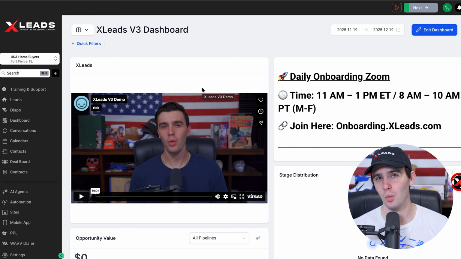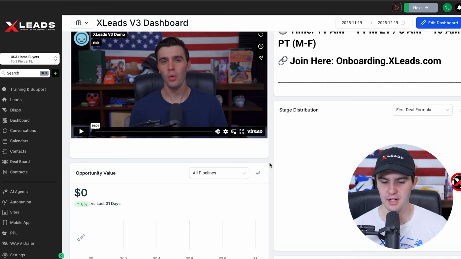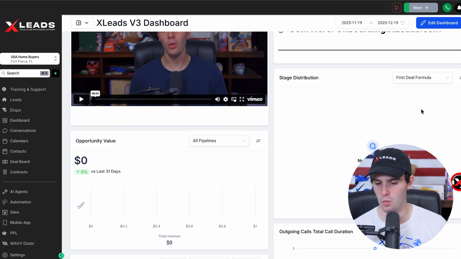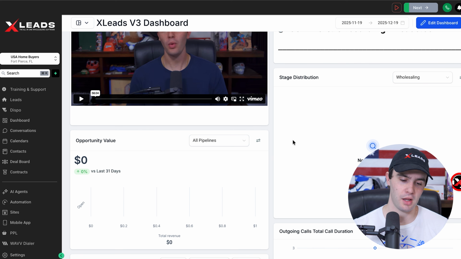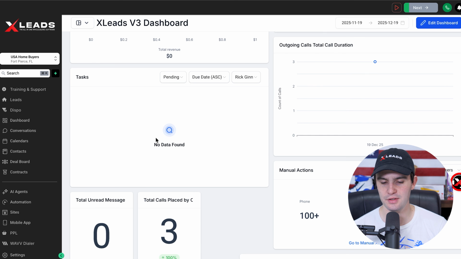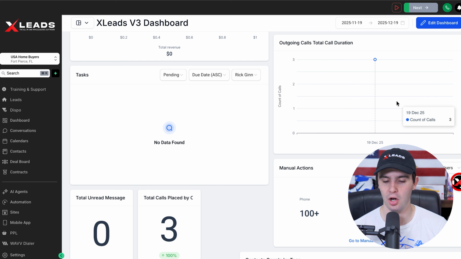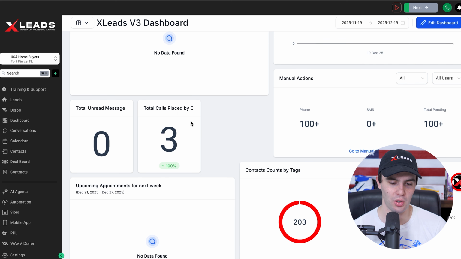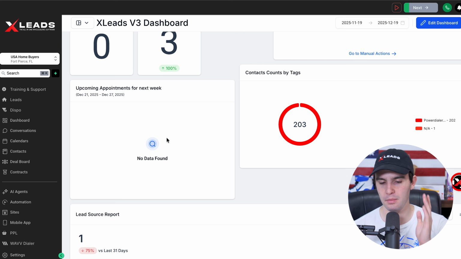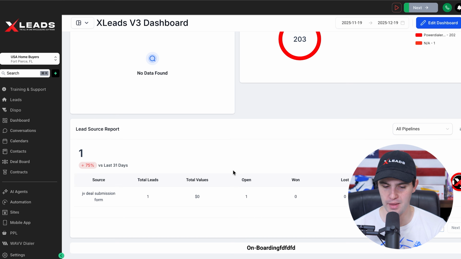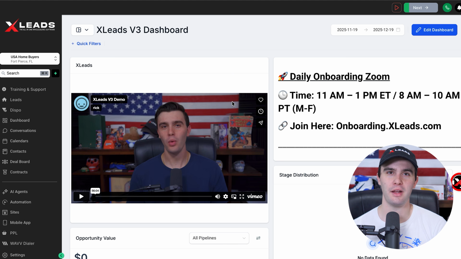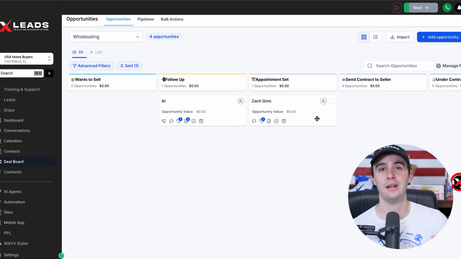Now let's break down what the entire CRM section looks like here. On the CRM section, we have all of our data that we need for creating a wholesaling business. We have all the stage distributions of where we're at in our pipeline. We have the opportunity values, the tasks that we have, our outbound calls, our manual actions, our total calls placed, and all of our upcoming appointments and tags and everything from there. But to make it really simple, and the way that I like to simplify everything is I just go to the deal board and look at it right here.